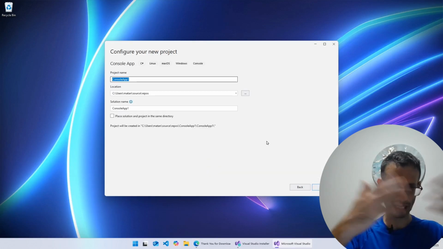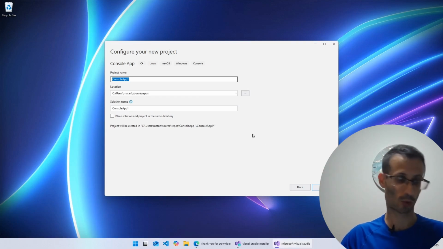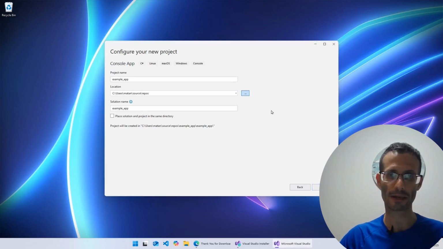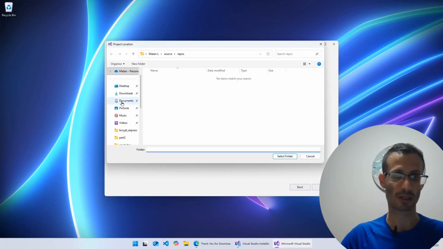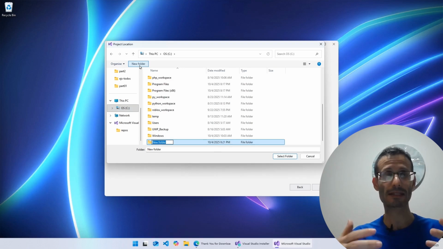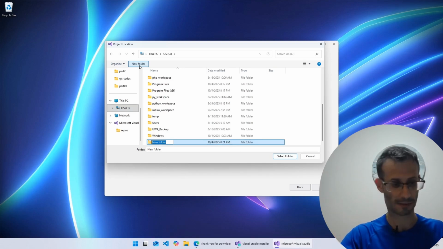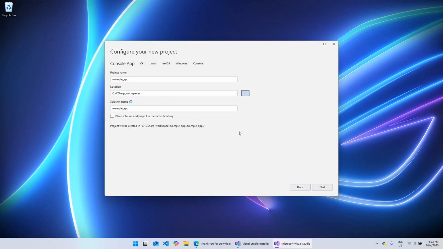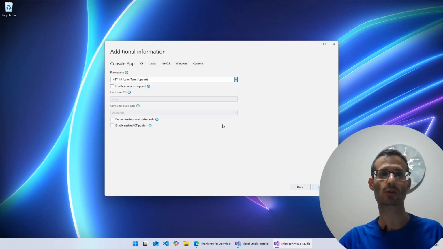And now we need to give a name for our application. So I'll just call it example app. And then we need to choose a location where we want this new project to be created. So here I'm going to create a new workspace folder. So in my C drive, I'm going to create a new folder, and I'm going to name it C# workspace. So C# workspace, and let's select this folder, and our example app project will be created in this folder. So let's next.